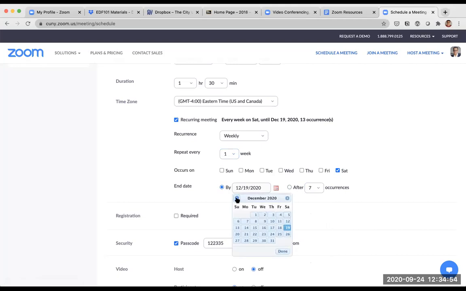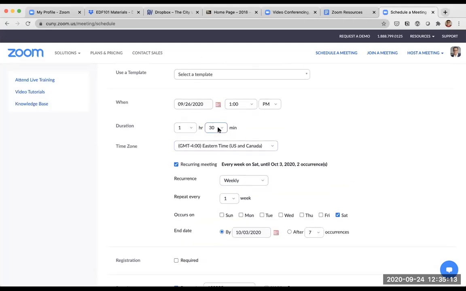For the purposes of this example, I'm just going to choose until next week. Excuse me. Yes. How do you set up, if you wanted, say, for instance, 15 minutes, to start at 1:15 instead of 1 o'clock? How do you do that?